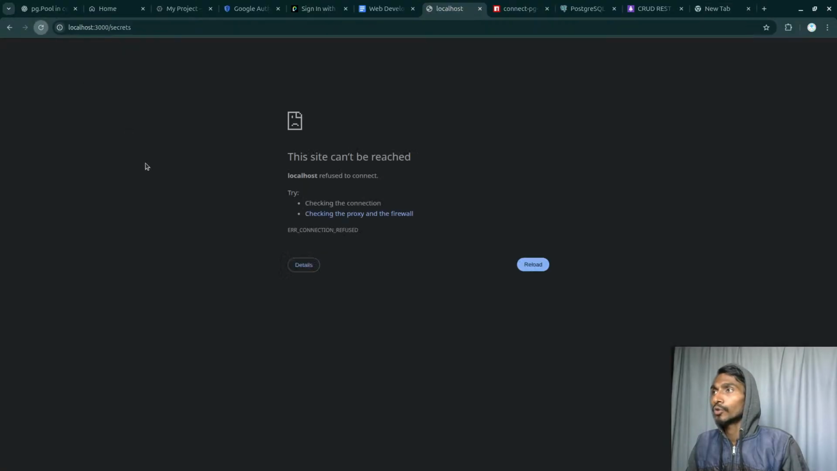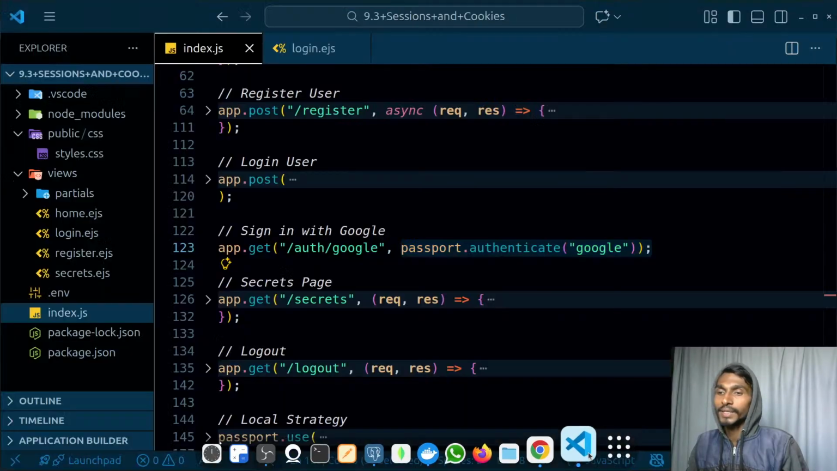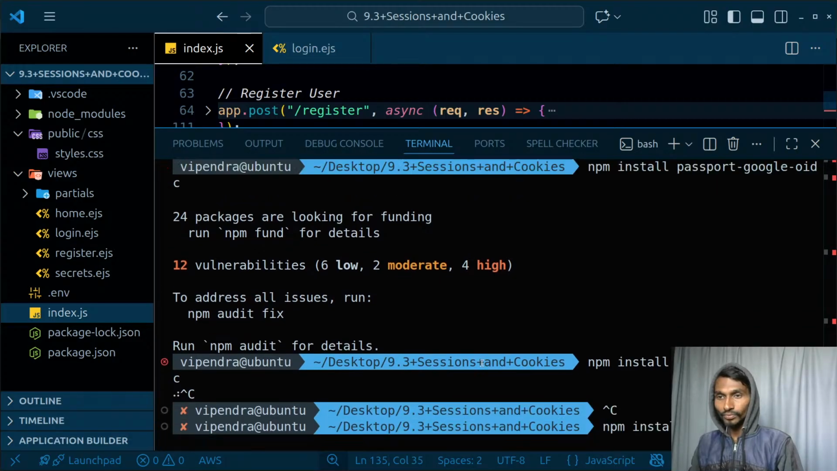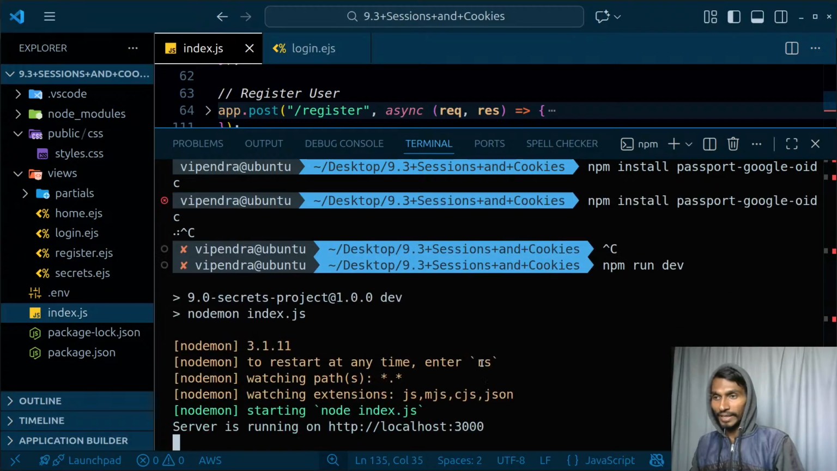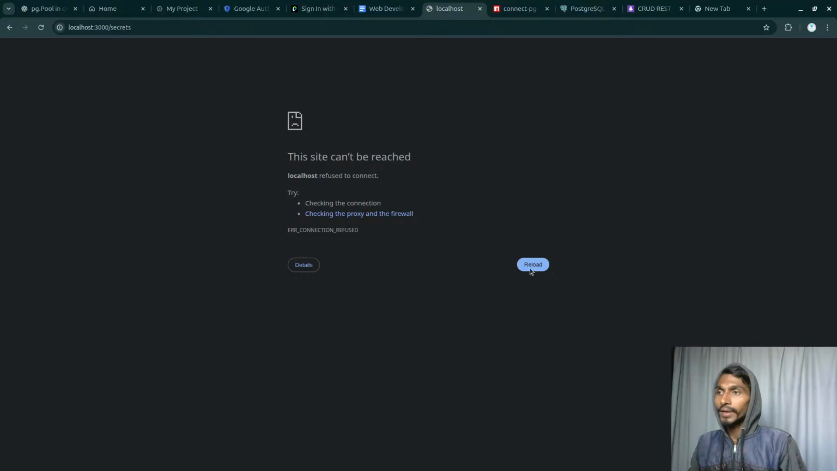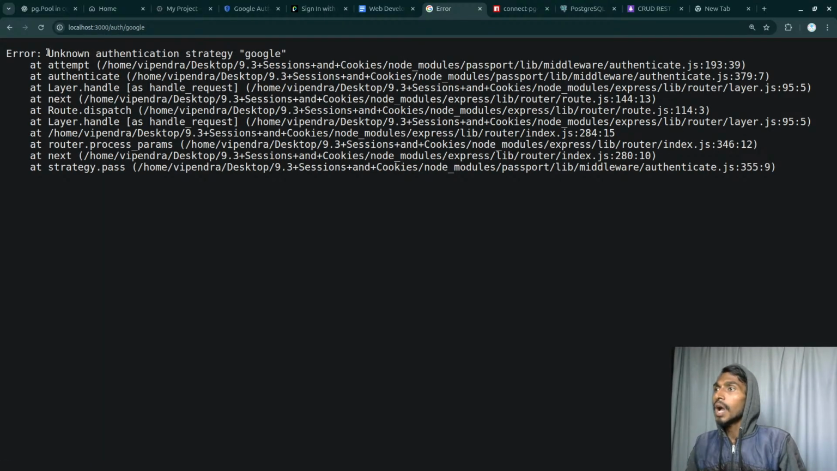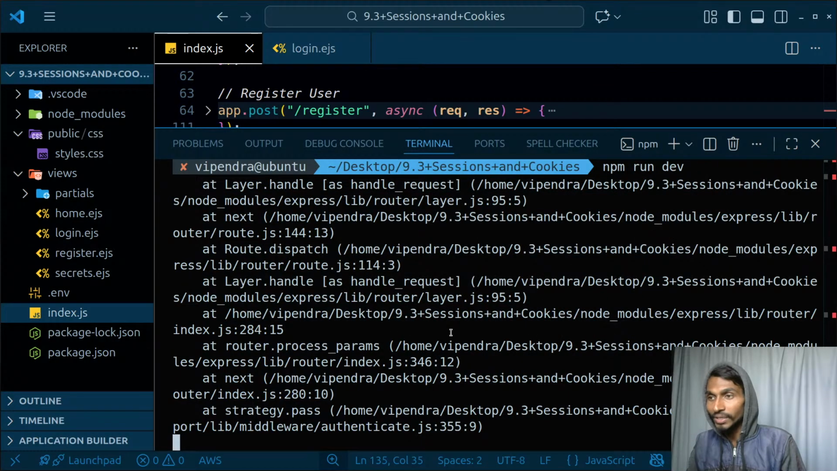Okay, reload the page. Nothing is running. Fine. Let's actually start running. npm run dev will start running everything. And now reload the page. Simple. If I click on sign in with Google, what happens? Unknown authentication strategy Google. There is no Google strategy, so it is not gonna be doing anything. So for that I need to have the strategy.